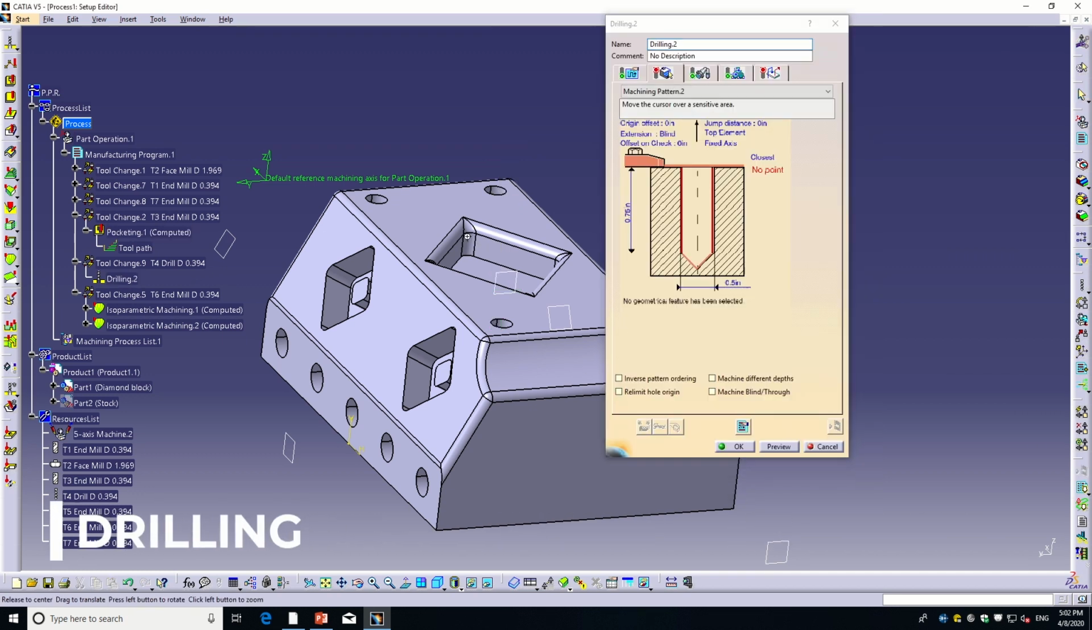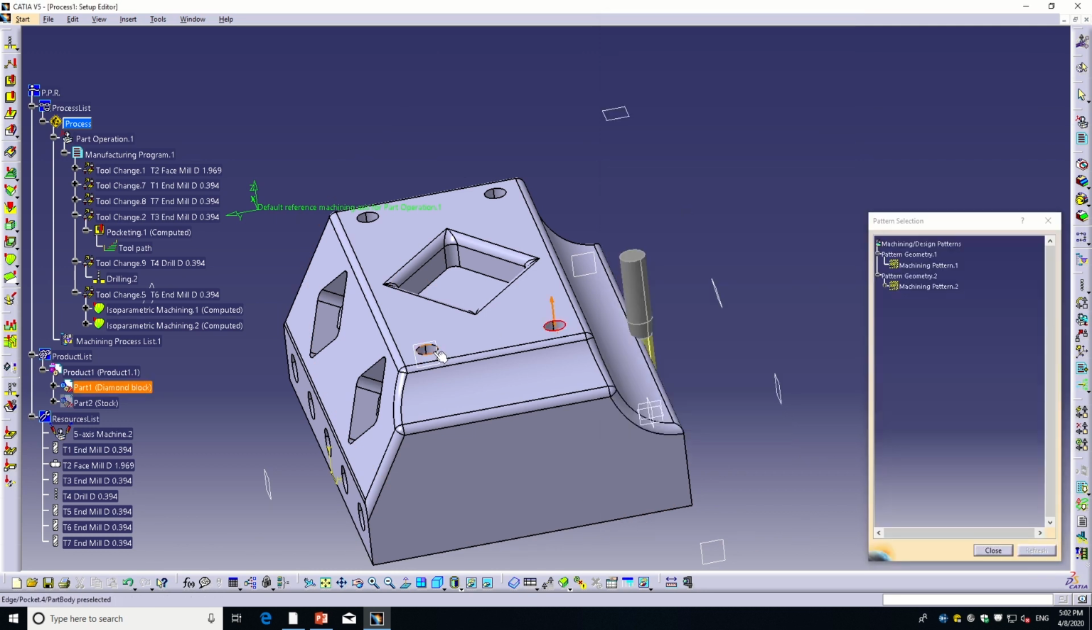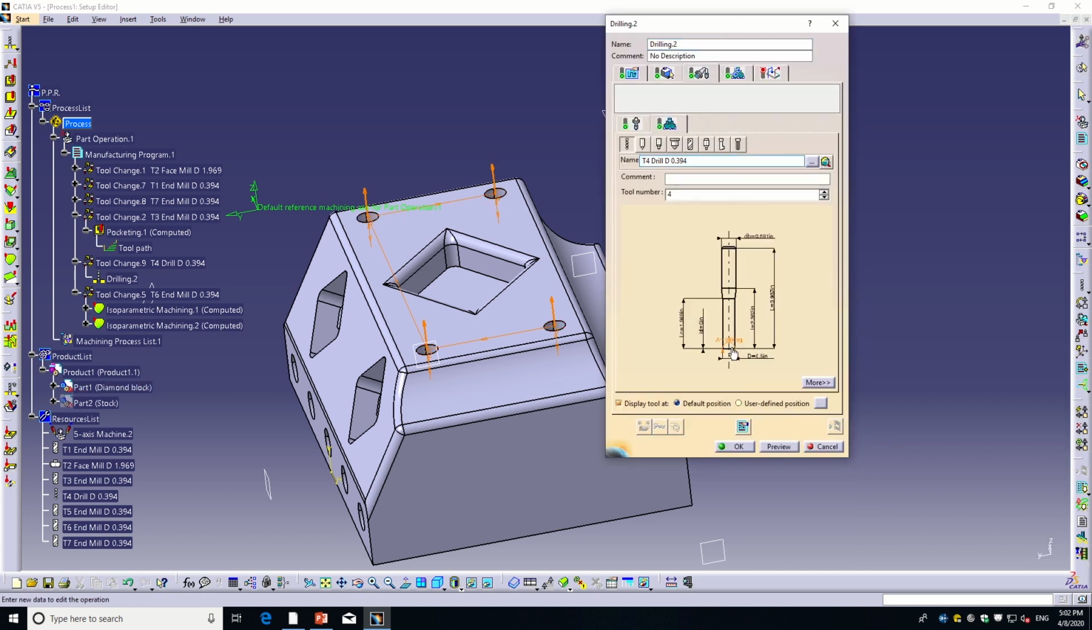Now we want to drill. Open up a drilling operation, click on the sensitive area, and select the top of the 4 holes. Double-click off the part to go back to the operation. Make sure you change the tool to a drill and use the correct size.